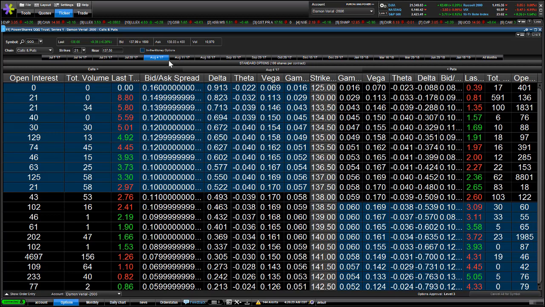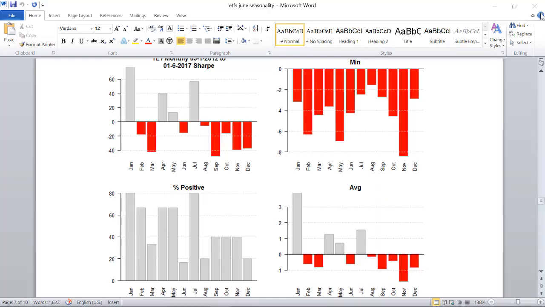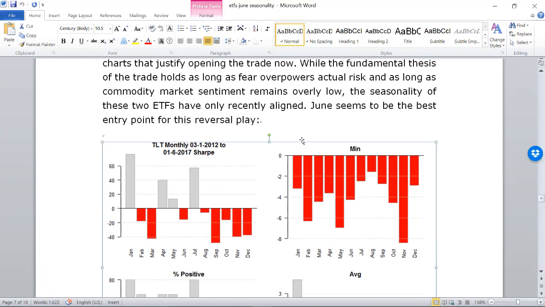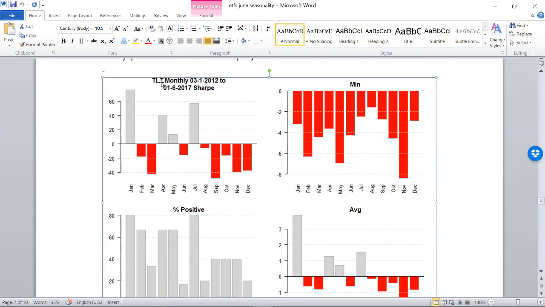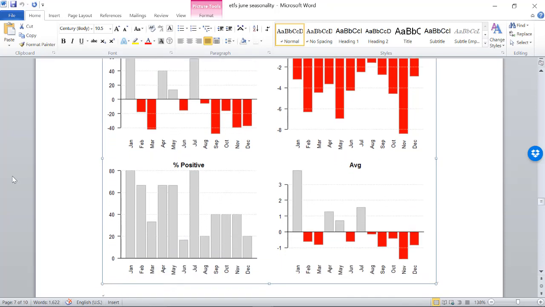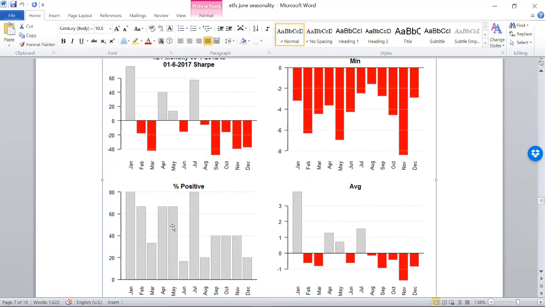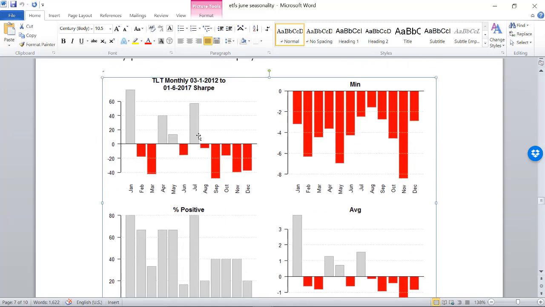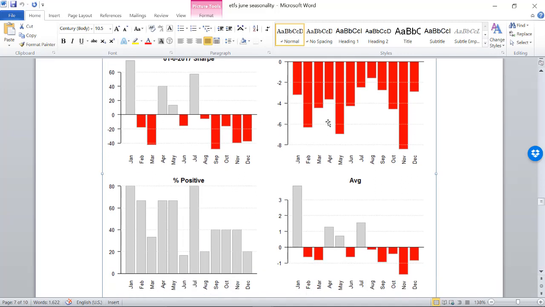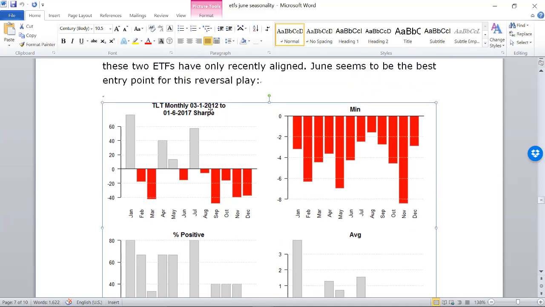How do you know the seasonality? That's the hardest part. And if you don't have the ability to code it yourself, for example, this is code that I typed up and I just put in the ticker, and it points out what happens in each month. So it gives us the percentage of it being up or down. It gives us a Sharpe ratio, the min drawdown, average gains, and I can change the date as well.